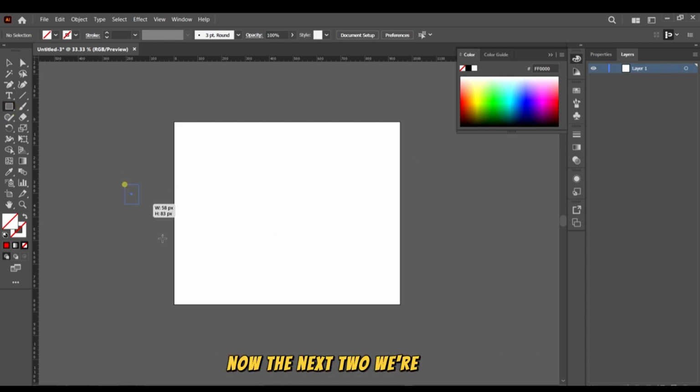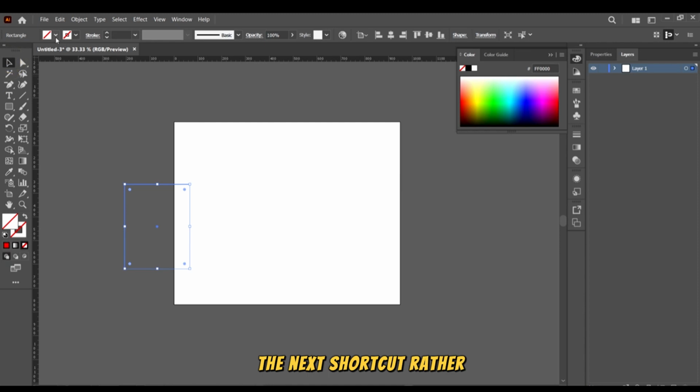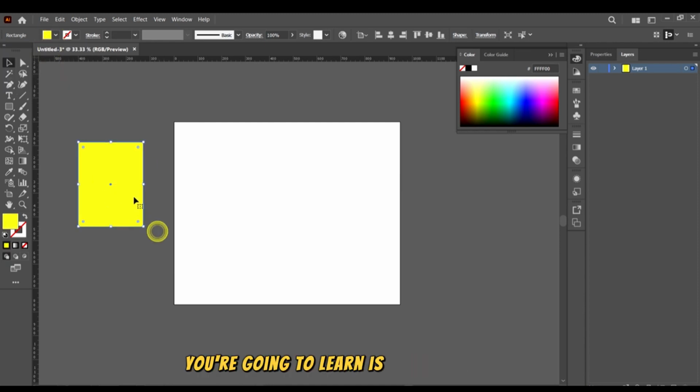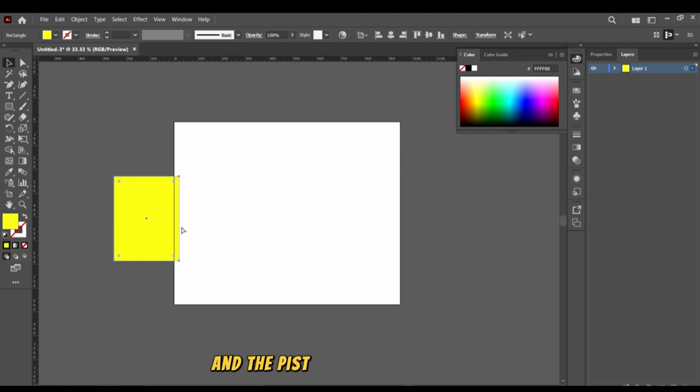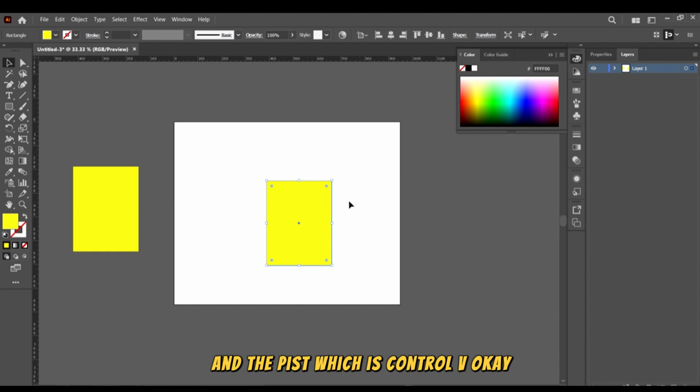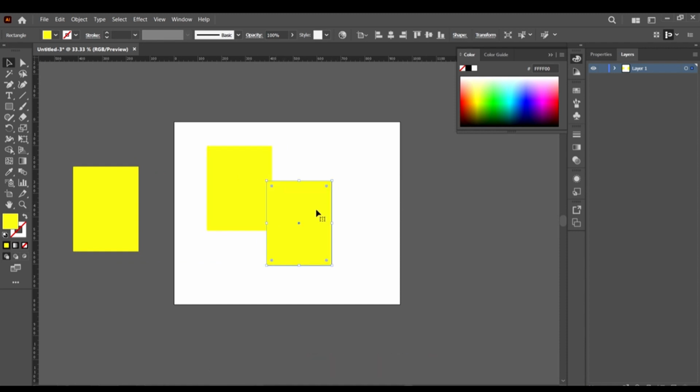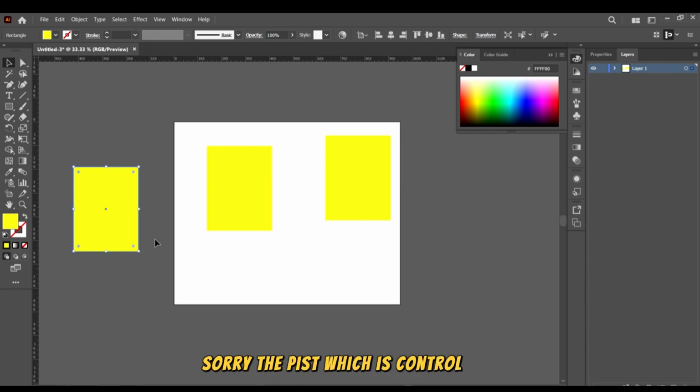Now, the next shortcut you're going to learn is the copy shortcut, which is Control C, and the paste, which is Control V. Control C, Control V. Then we have the paste, which is Control V.